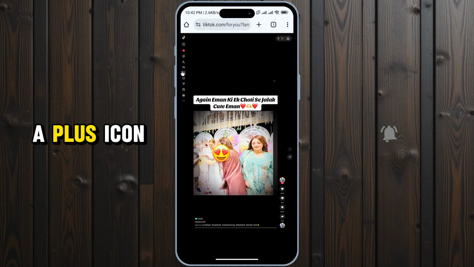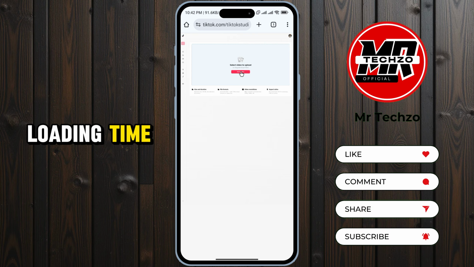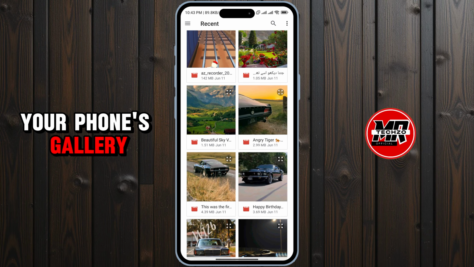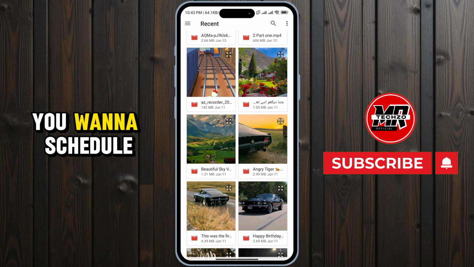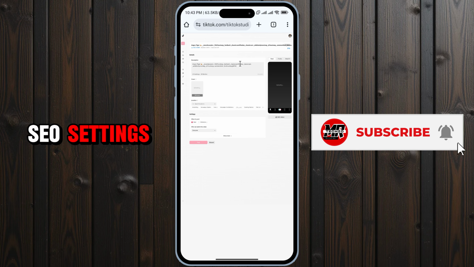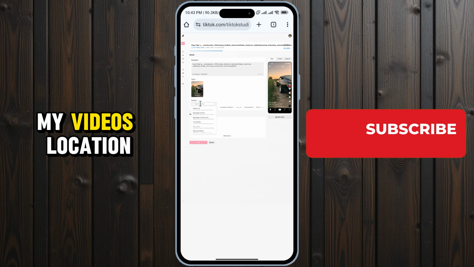Now you'll see a plus icon to upload a video. Tap on the plus icon. After a short loading time, you'll see an option called Select Video. Tap on it. Your phone's gallery will open up. Select the video you want to schedule. After selecting the video, you'll be able to do basic SEO settings, like adding a title, location, etc. Here, I'm adding my video's location.